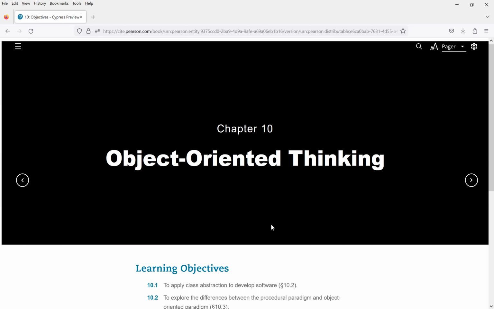So before chapter 9, we introduced procedural-oriented programming. You learned the basics in programming, learned writing programs using loops and methods. You can do a lot of things with loops and methods and using arrays.